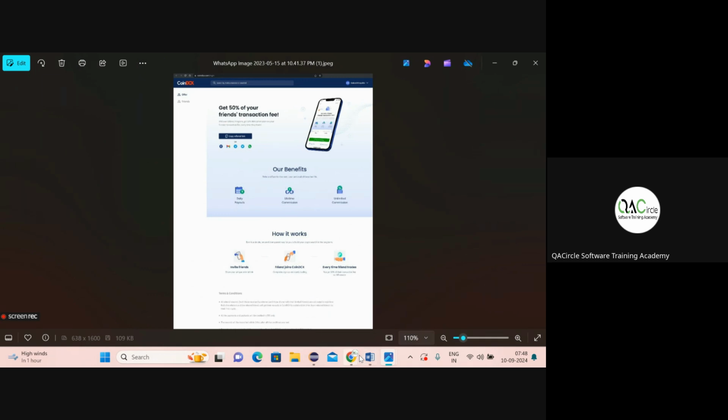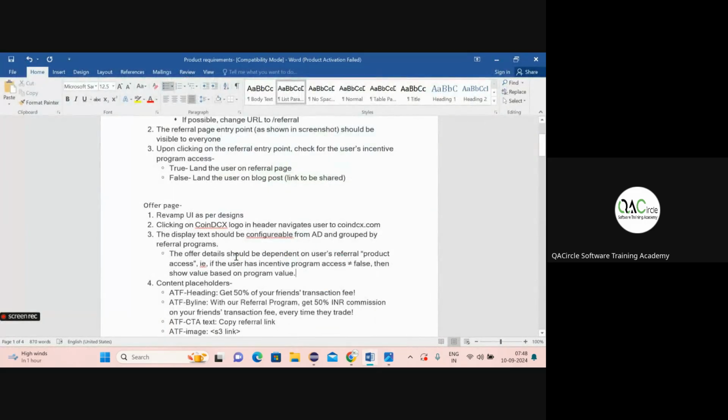So as per our requirement, that is what they say: the display text should be configurable from the admin dashboard and grouped by referral programs. The offer details should be dependent on the user's referral product access. If the user has incentive program access not equal to false, which means it is equal to true, then show the value based on the program value.